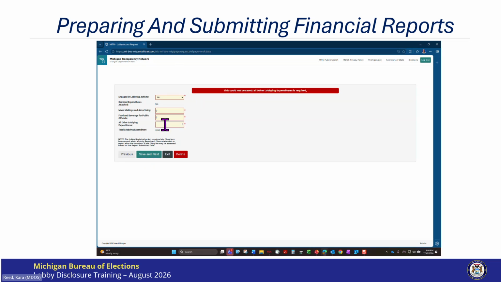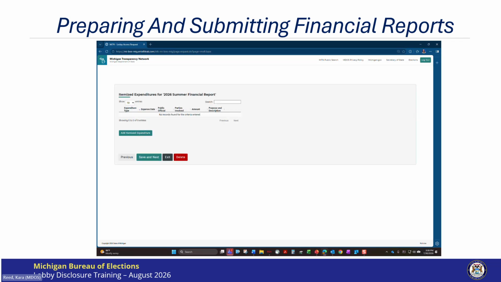Well, I forgot to fill out one of the fields. If this happens to you while you are entering information for the financial report, you will get the error just like you saw on my screen. All the fields are completed, so I will click Save and Next. The next screen is where I will add any itemized expenditures to my financial report. Because I'm going to demonstrate how to do this when I amend a financial report, I'm just going to click Save and Next.